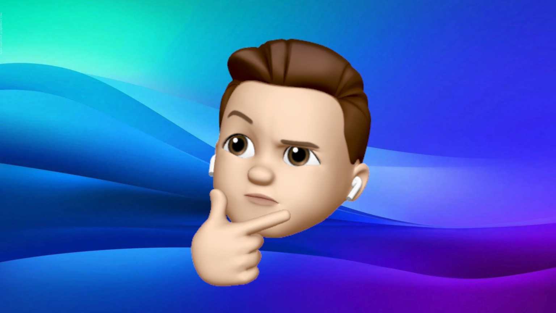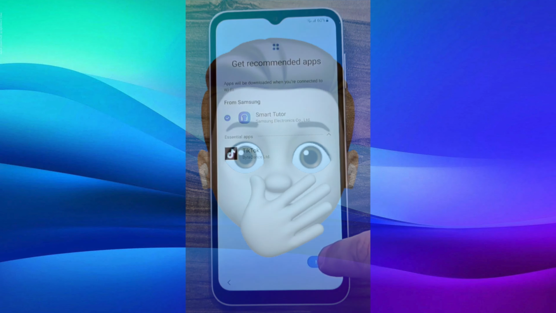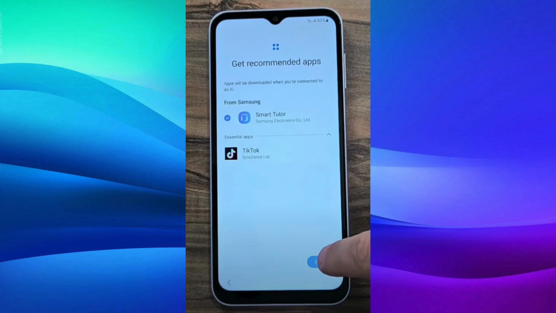But how did they get it so cheap? Is there a catch to it? Well, it turns out the Galaxy A14 costs more to make than they are selling it for. But how are they getting their money back? Well, they are using ads to get their money back.